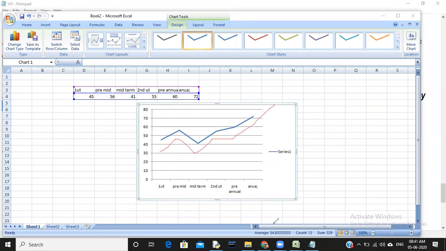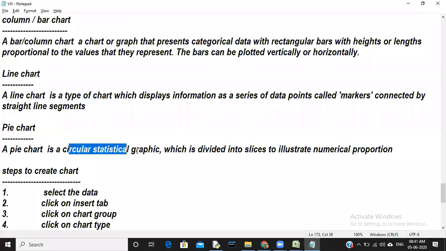Okay. So the last part is what? The last one. Column chart, bar chart, and the last one is the pie chart. Pie chart is the circular display, the circular statistical graphics, which is divided into slices. We display the data by dividing it into separate slices.